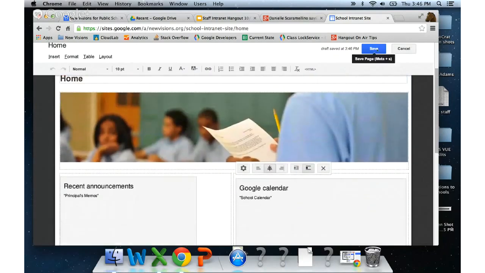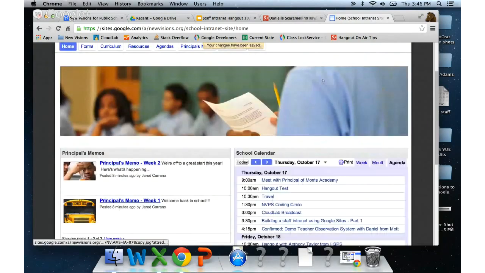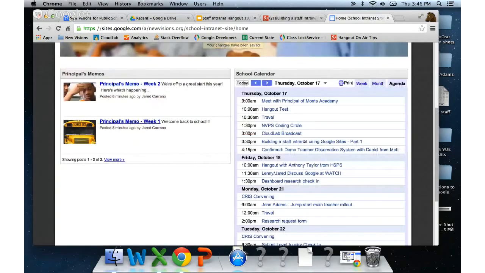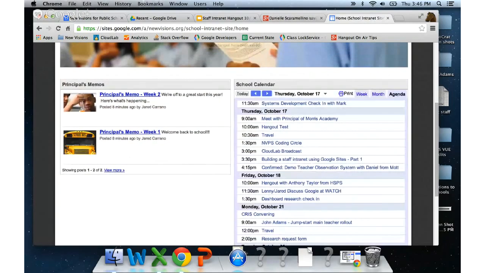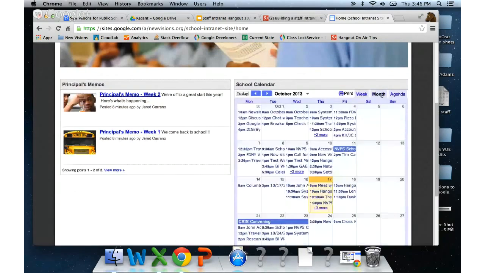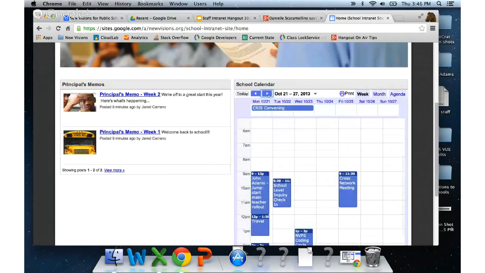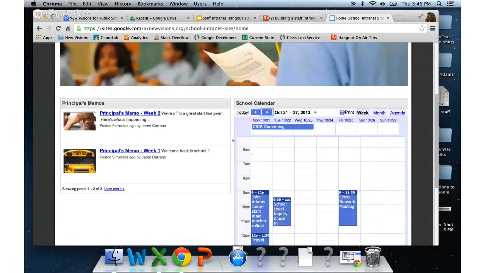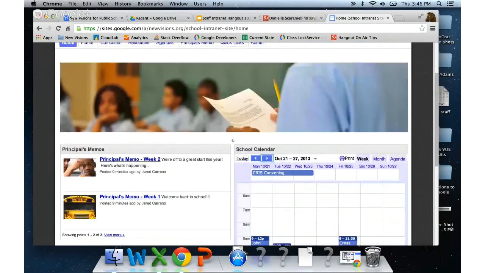And then when we click Save on the page itself, that's when we're going to see the actual calendar that's been embedded. And you'll see this is my calendar. It's in agenda view by default, like we told it to do, but you can still click into the month view or the week view. You could skip ahead. So anyway, this is a really nice feature to have on your school's homepage.